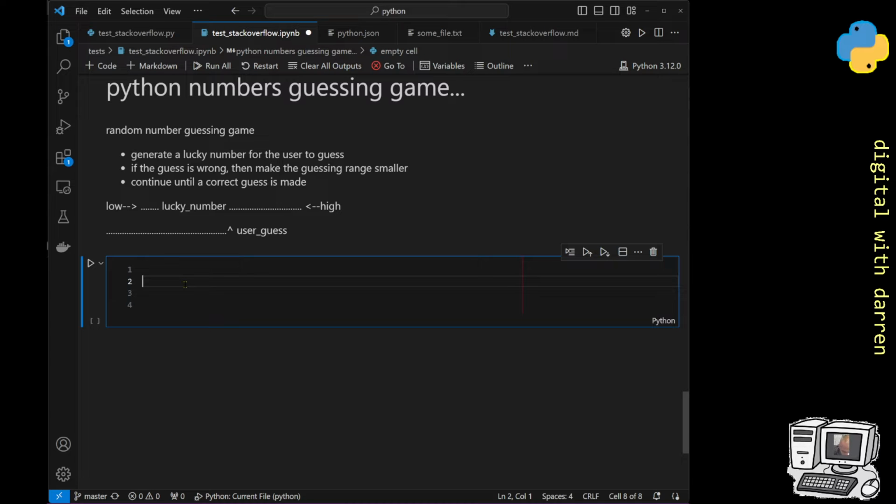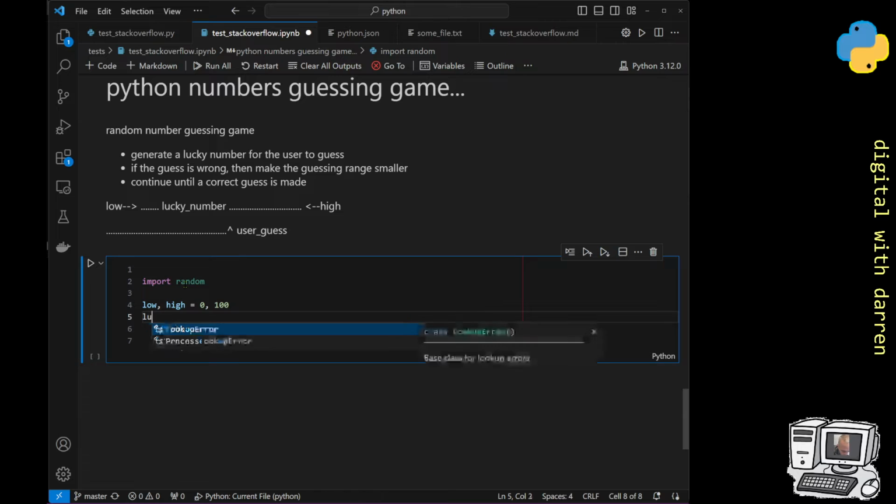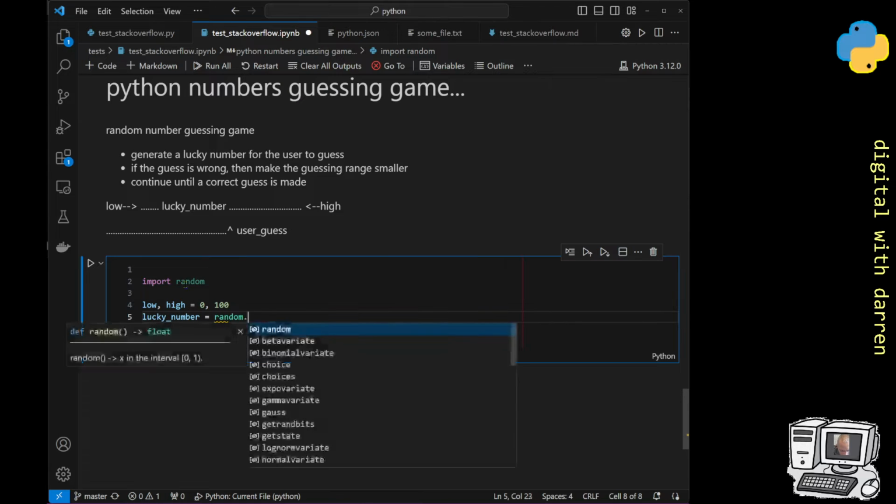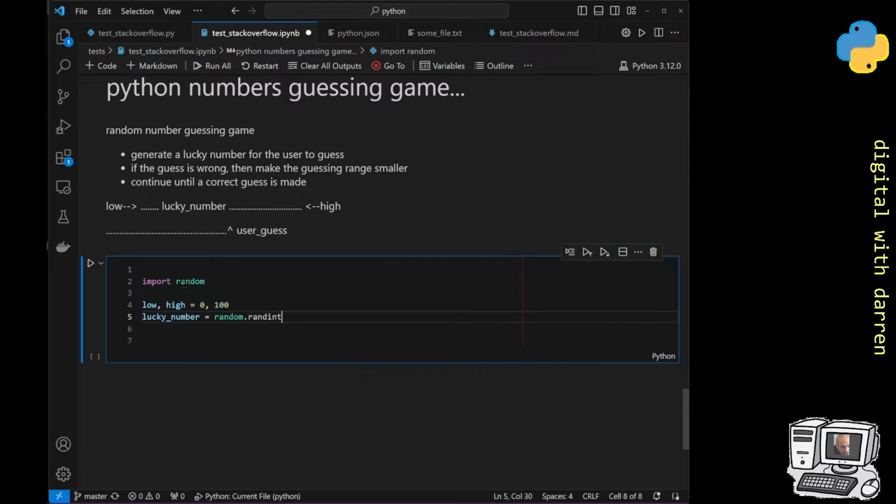So the first thing that we're going to need to do is import the random module like this, and then we're going to need to set a low and a high value equal to some numbers. So let's just say between 0 and 100, and then we will say that our lucky_number is equal to a random integer between the low and the high value, just like that.